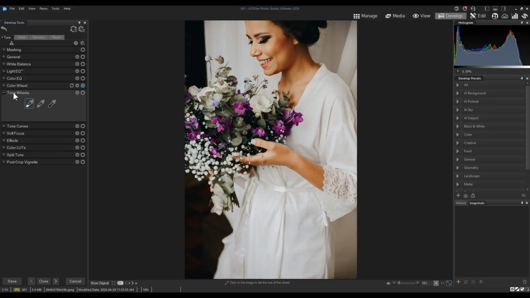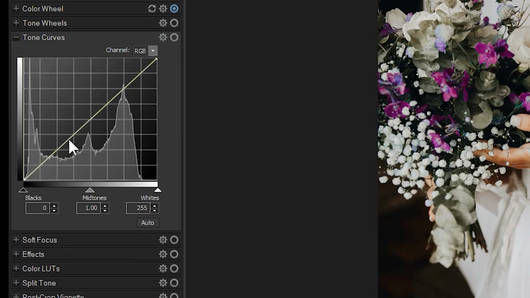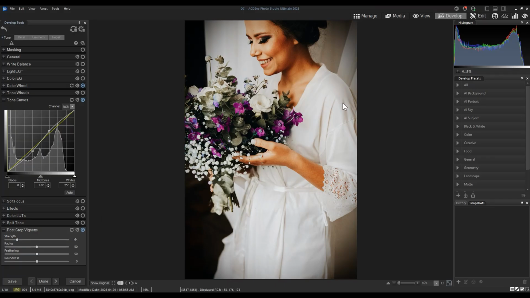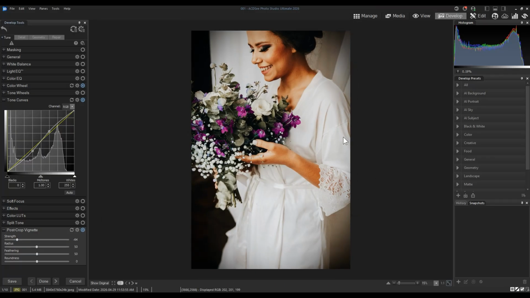Additionally, I'm going to quickly add an S-style tone curve using the tone curve section. And we'll also add a very quick post-crop vignette to this image. Okay, so the point being is that I have a series of adjustments that I want to apply elsewhere.